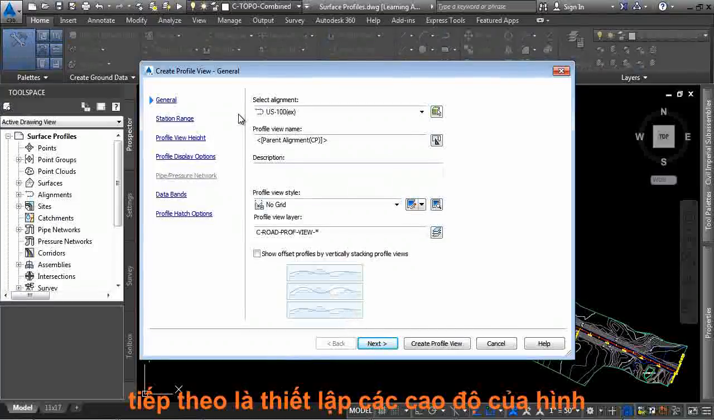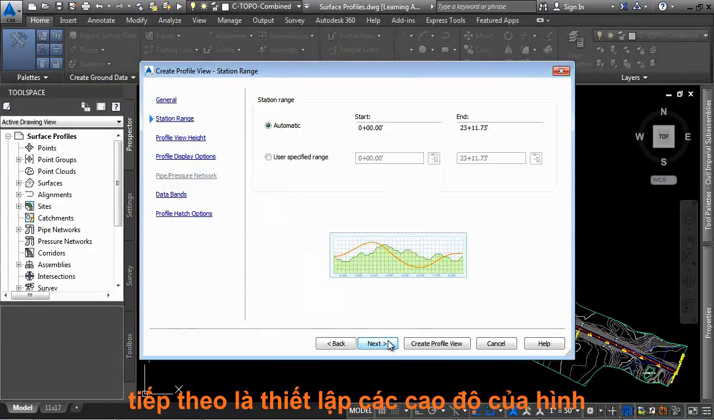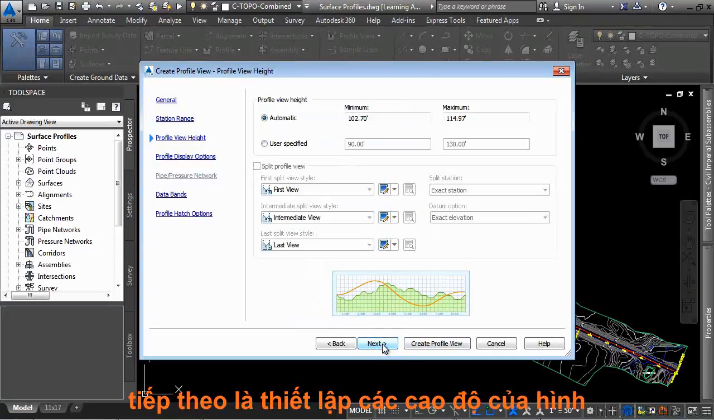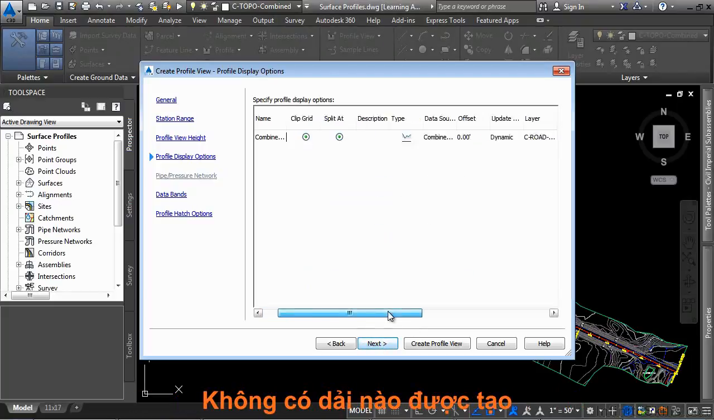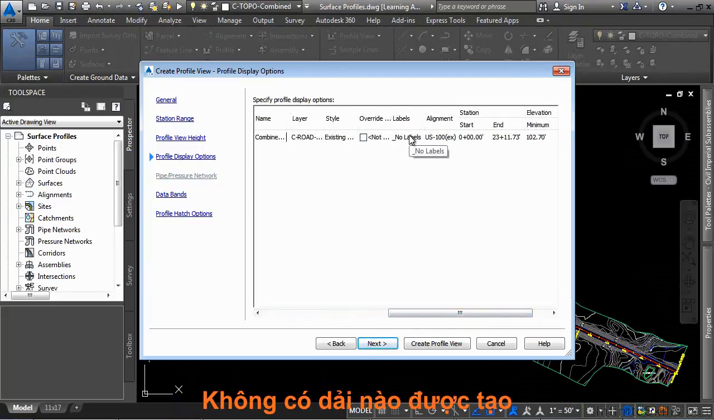This opens up the Create Profile View dialog box. This is a wizard, so let's go through the different sections. First, let's verify that our profile view style is set to no grid. We'll click Next here. You notice how you can change a station range if you'd like to. Click Next. You can also change the minimum and maximum height for the profile view. Let's scroll to the right and verify that no labels will be displayed for this profile as it is a surface profile and you would not want labels to be displayed at every single vertice.